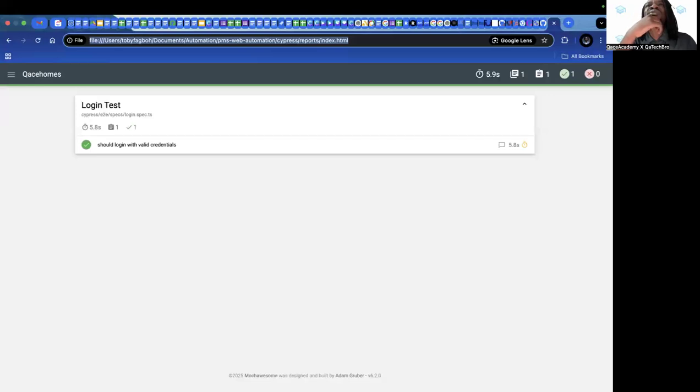Okay, how do you run cross-browser testing in a CI/CD pipeline using Cypress? That's a course on its own, but you can achieve it with the parallelization I talked about. And you can configure your YAML file to support this. So everything's all around configuration.